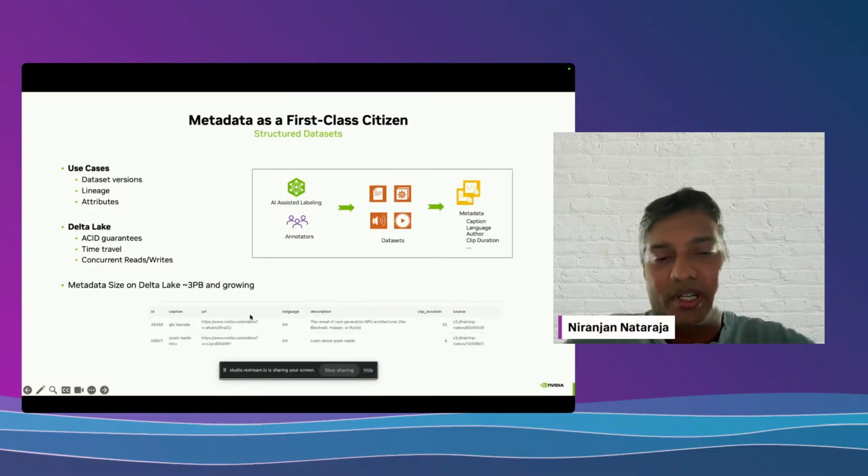Here's an example of what it would look like. So we have a unique ID that points to a source of the data. And then we have some metadata like caption, URL, language description, and the clip duration. So any user, if they want to train something on, say, Spark Rapids, just to give an example, they can just write a SQL query that will go and fetch all the source links for videos that are related to Spark Rapids, right? So it makes it very easy for users to interact with metadata and indirectly visualize what's there within the unstructured data sets.